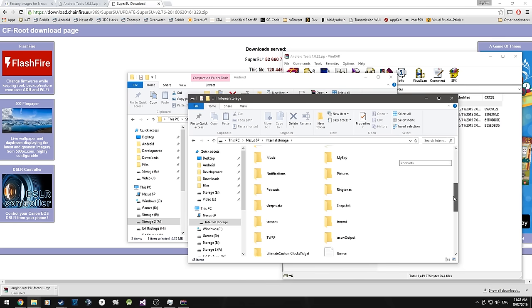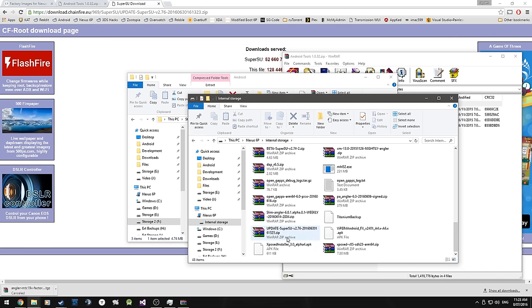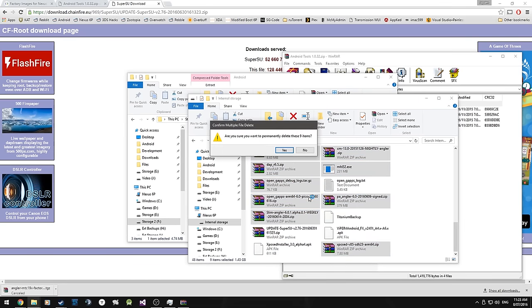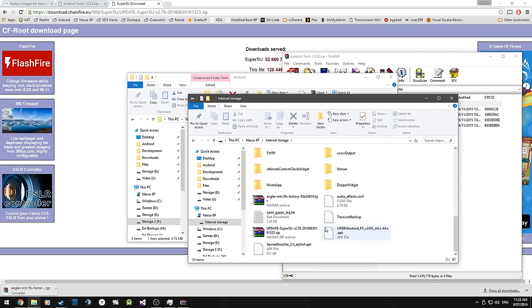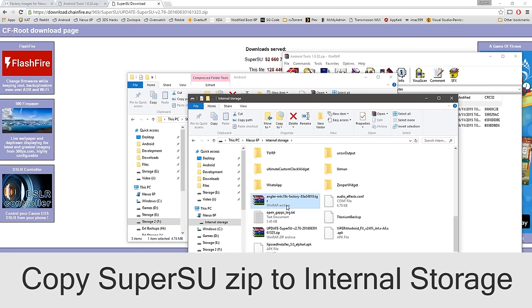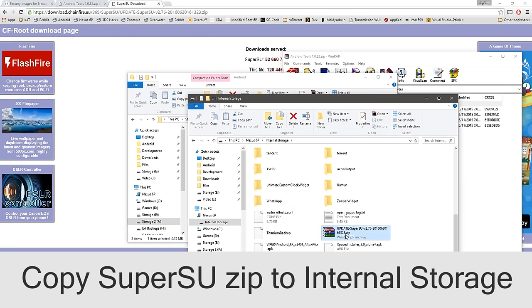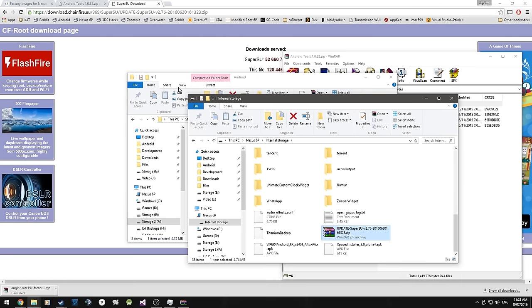You can drag it on top like that, and you're going to be able to see update SuperSU 2.76. I might just get rid of a couple of these to clean up some stuff. Whoopsie daisy. Just so we can see things a little bit better. We don't need that factory image there. So we have our SuperSU file over here, and that's pretty much all we need to copy over.